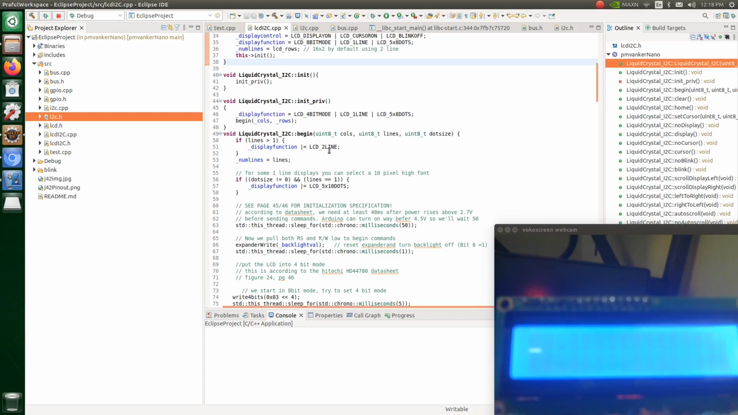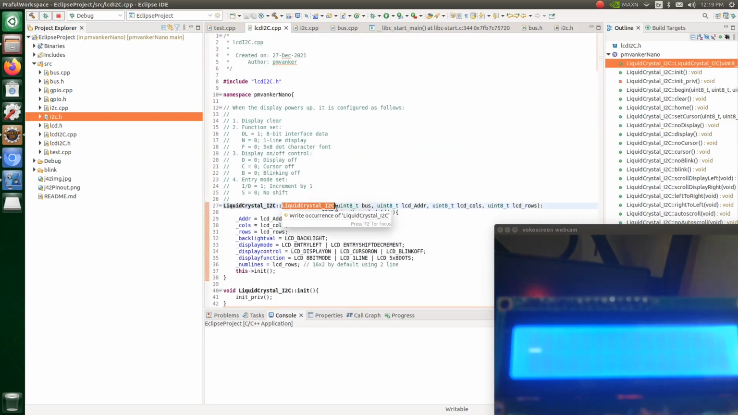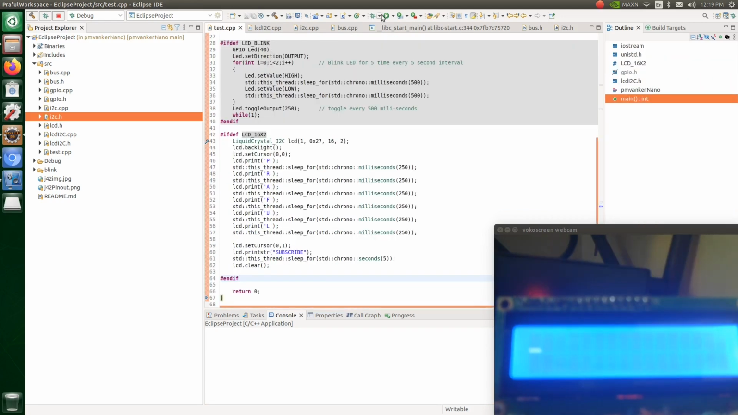So go through the source code, you will understand how I implemented this LiquidCrystal class, the Arduino library, which I ported inside this. We run this once again.